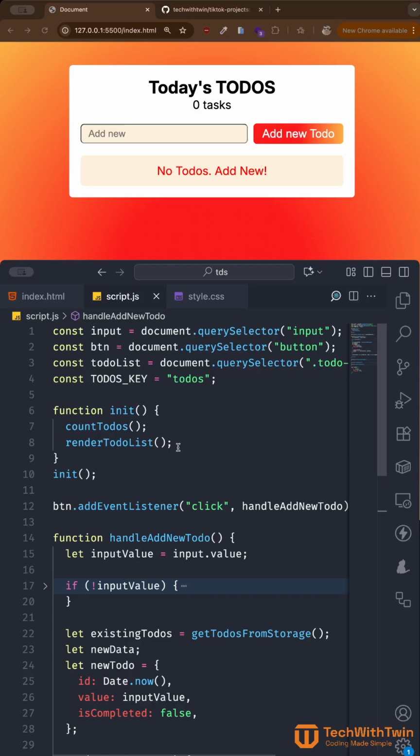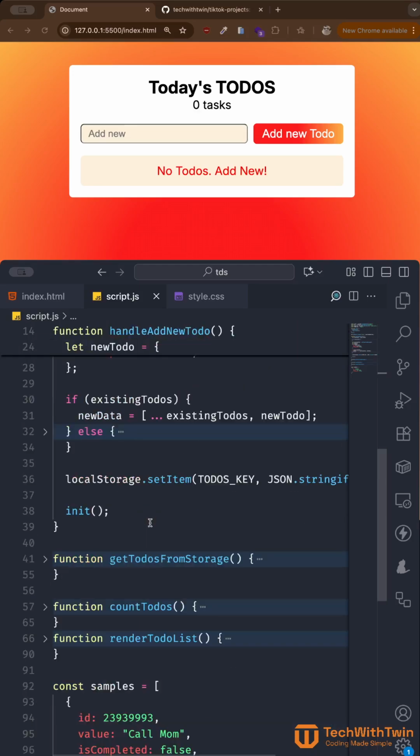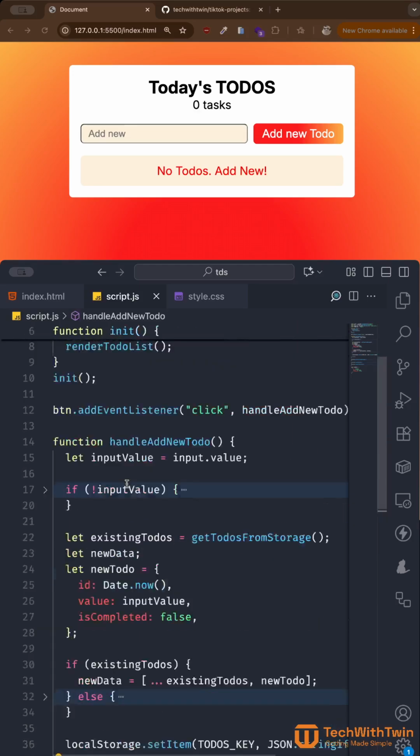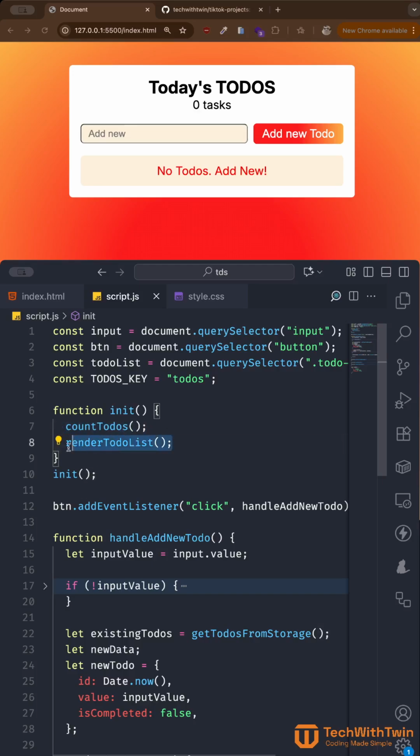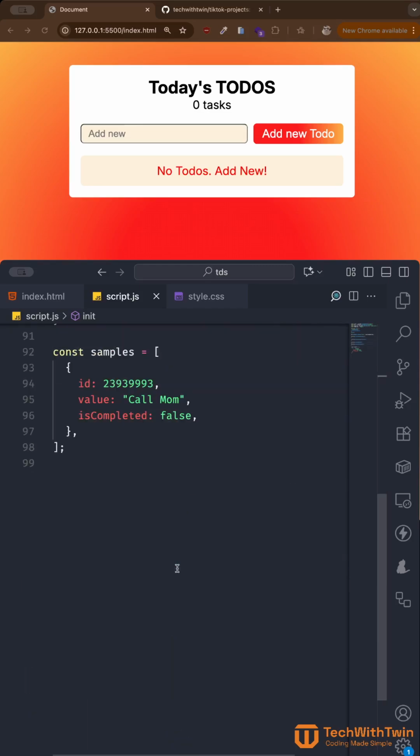You say the init function will just count the to-dos and render the to-do list. And you can see it is called. So during the first render, this one will be called. But we are also calling it now during the other renders, whereby it can count and render the to-do list again, getting the new to-dos from the local storage.